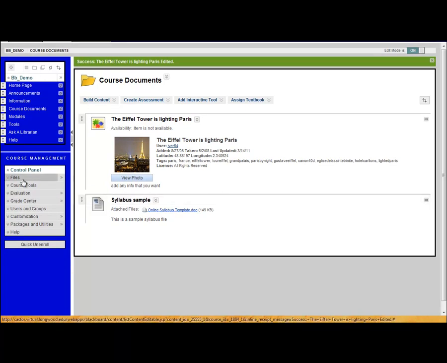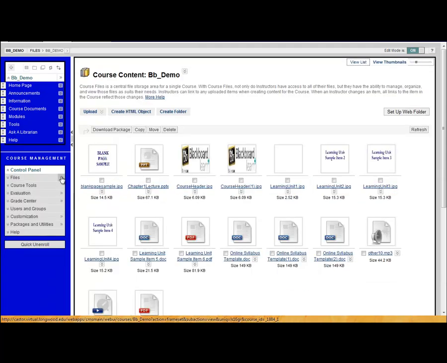Course files are located over here in the control panel, and they're a new feature as well. You can see them by clicking on the arrow next to that area, and it will show any files that have been uploaded to that course.